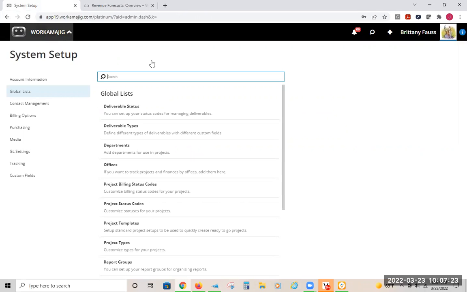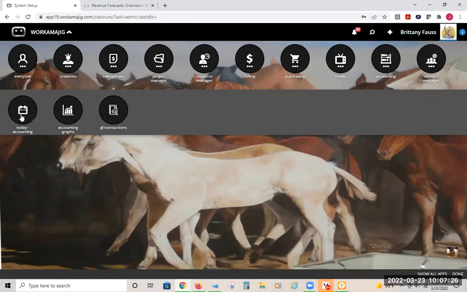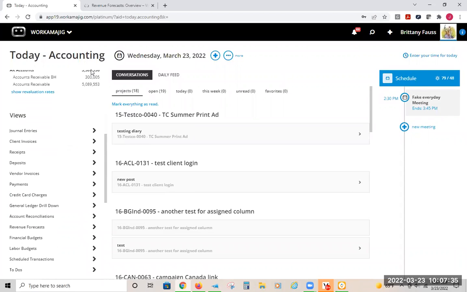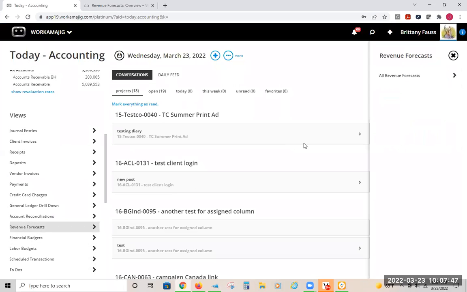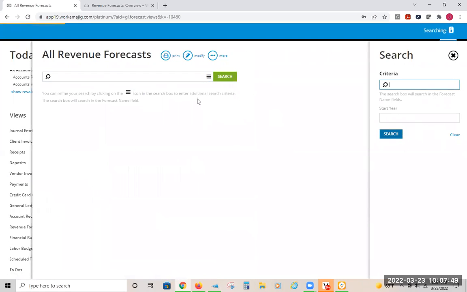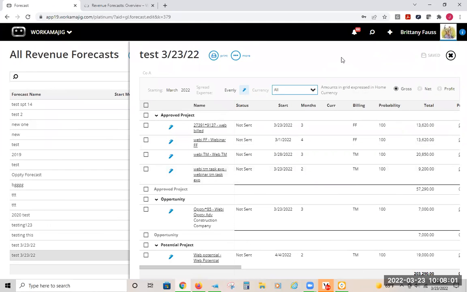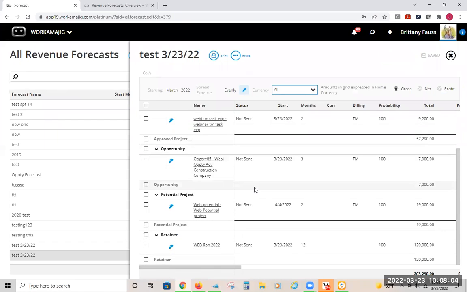So first things first, if you go into the accounting today, you may or may not have accounting today. Otherwise, there's a view for revenue forecasts. But I'm going to go from here because most of the time, if you have forecasting options, you might have the option of taking a look at the accounting today page. So again, it's a view. Under the accounting today, you have revenue forecasts. I have quite a few in here that I've just been testing with throughout the year, but I can always jump into any of those forecasts that I have actually set up. So if I come in, you can see some of the forecasting that I have done in here.